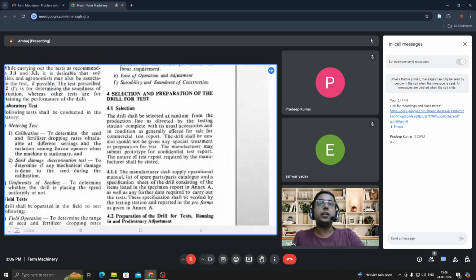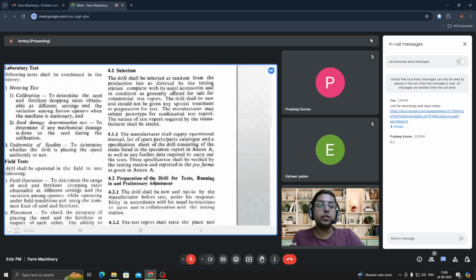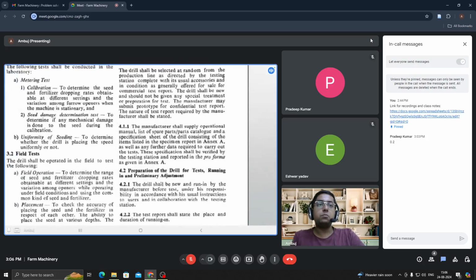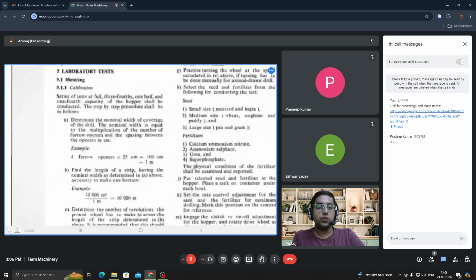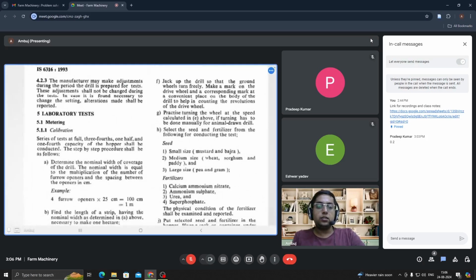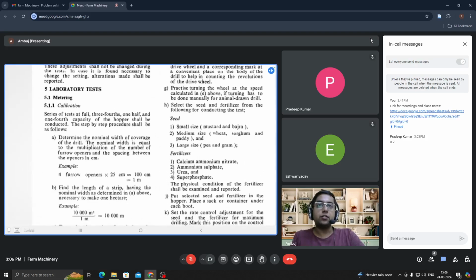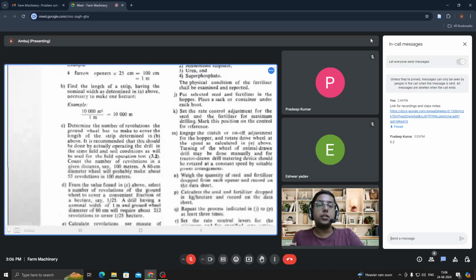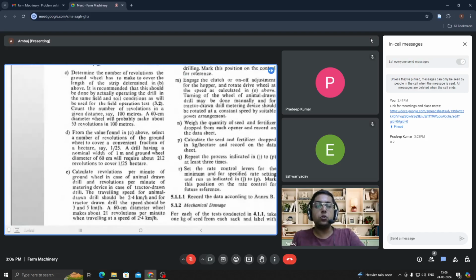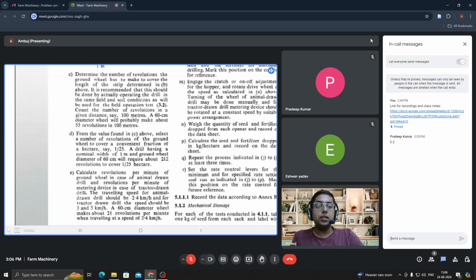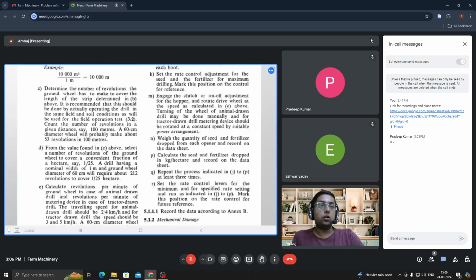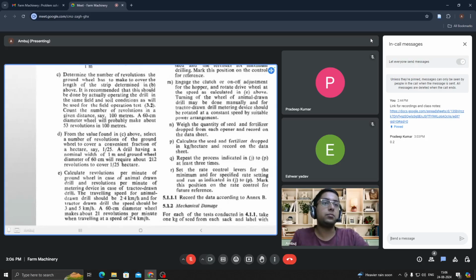From a commercial factory, we have to pick one sample for our test. The procedure has been mentioned. Then preparation: how I will prepare my seed drill. Then see here, some laboratory metering test is there for calibration. After the class, please do try to see this procedure from the PPT. It is a very favorite question of the semester examinations of the course Farm Machinery.